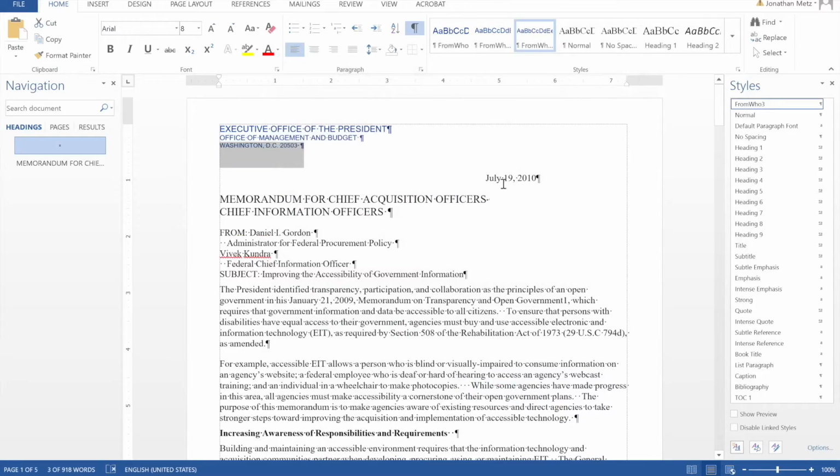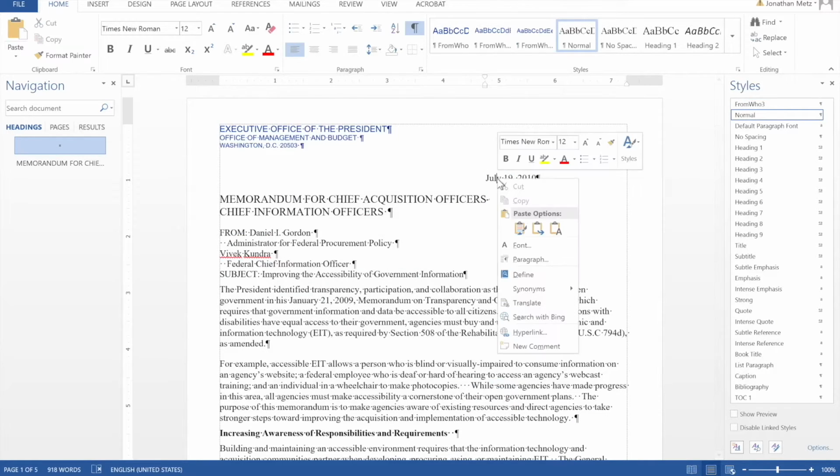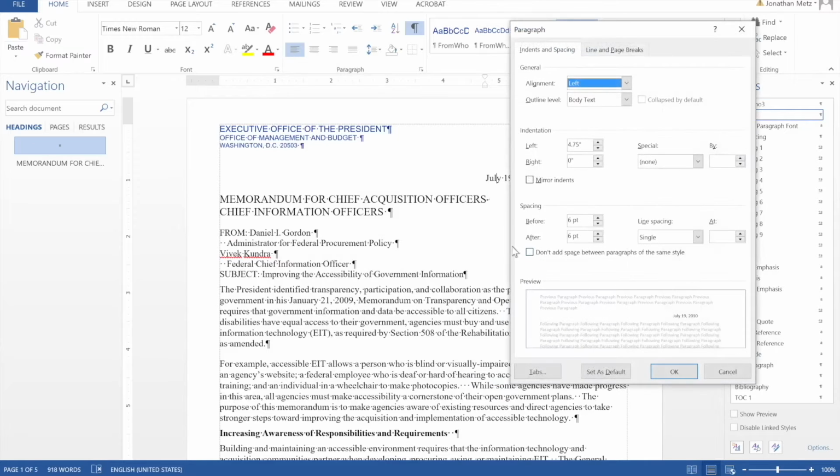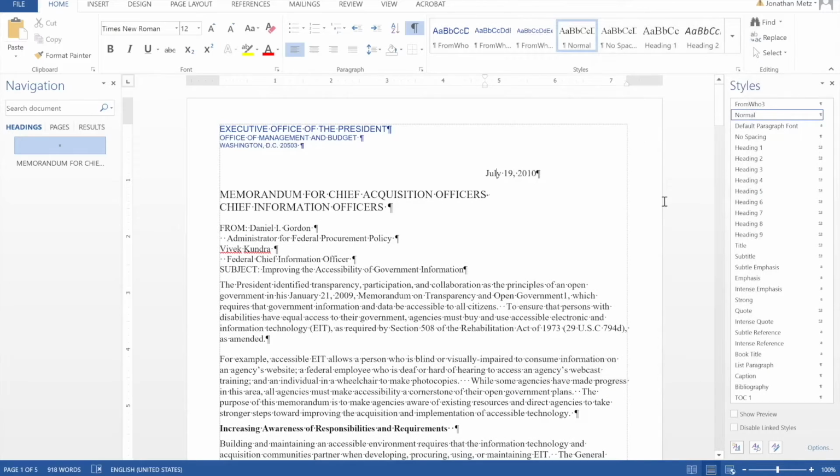I think the date doesn't need to be this far away, so I'll just edit the paragraph of only this text. I'll right-click and choose Paragraph from the context menu that appears and get rid of the space before. Doing this won't affect the overall template.